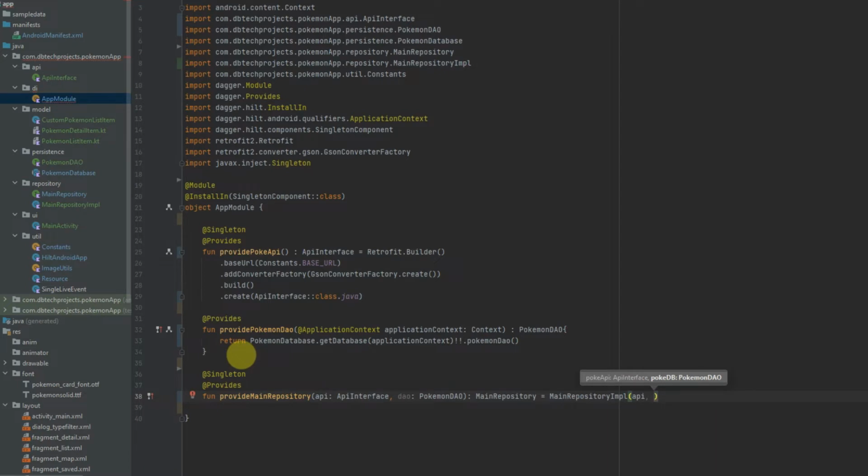Now that is the app module created. So our dependencies will now be provided as singletons throughout our app. So only one of them will be created, and we won't keep recreating them every time we use them.